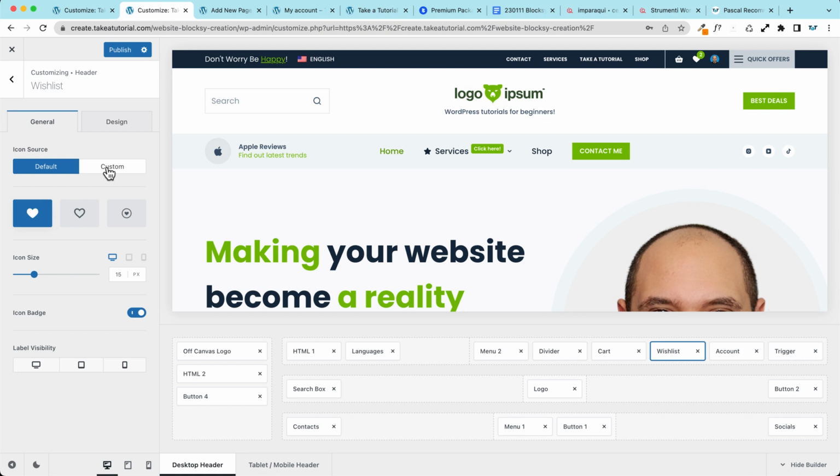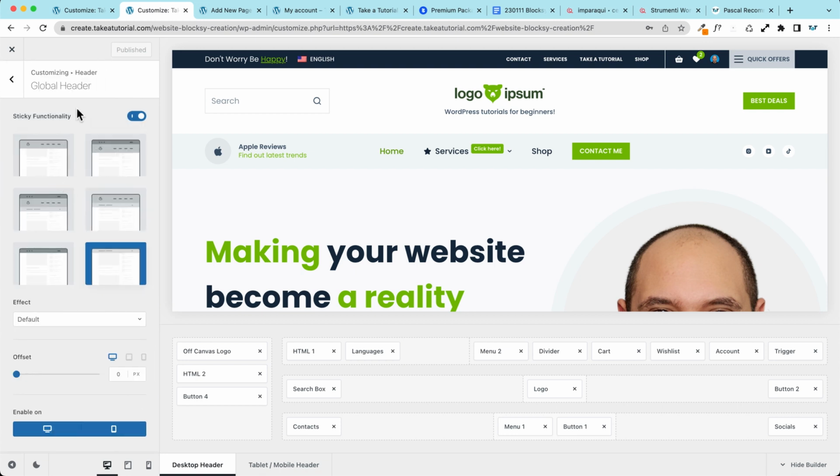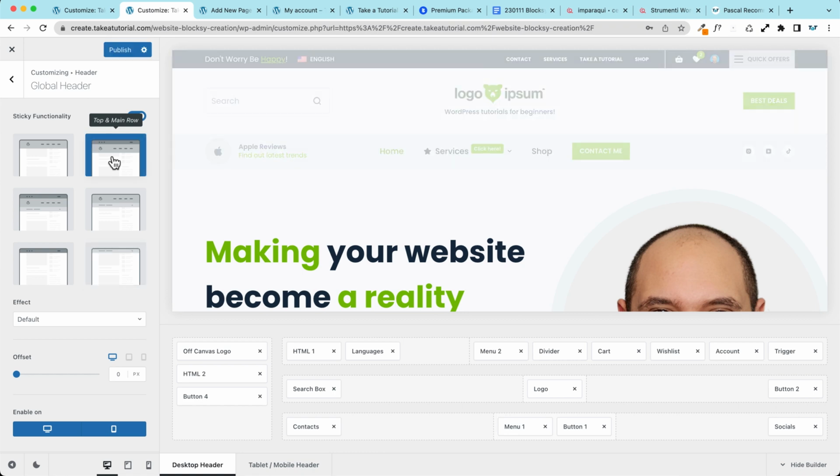You can also choose custom icons if you want, and you can select all different kinds of options as you wish. Now I will just publish my wish list. One thing you can also do to check this functionality is go to headers here, global header, and we can also enable sticky functionality for the top and main row, for example.